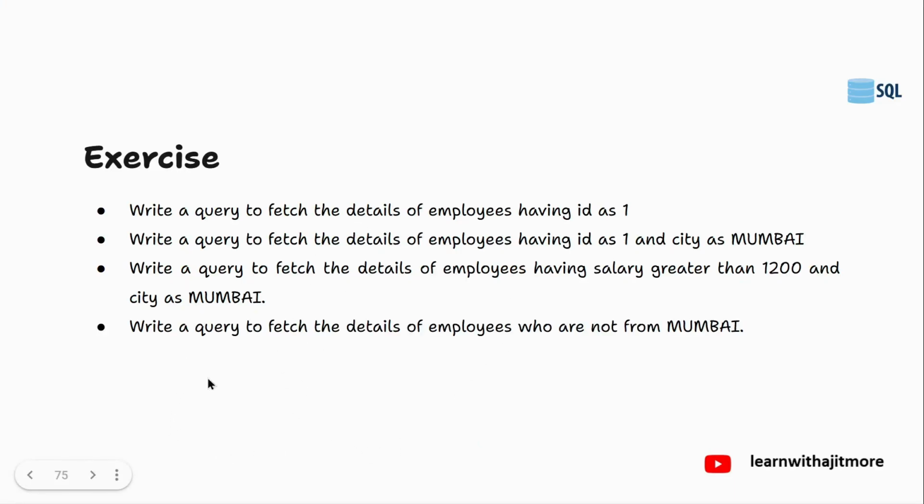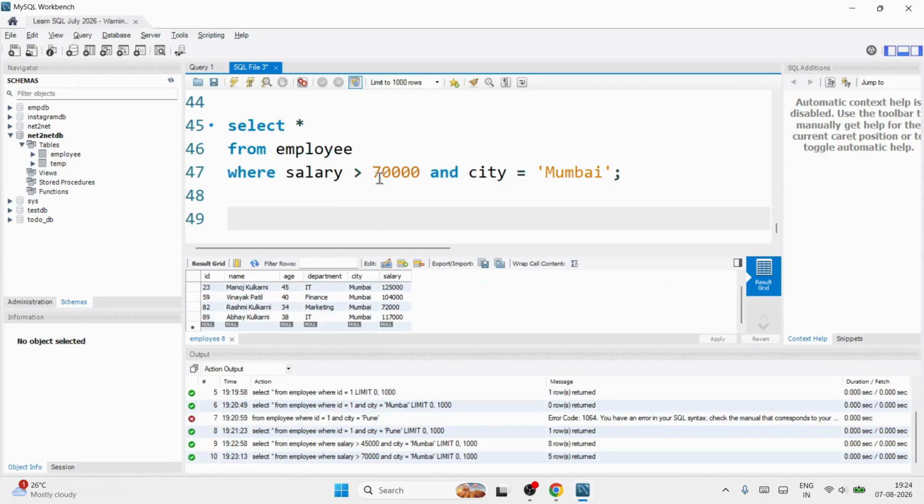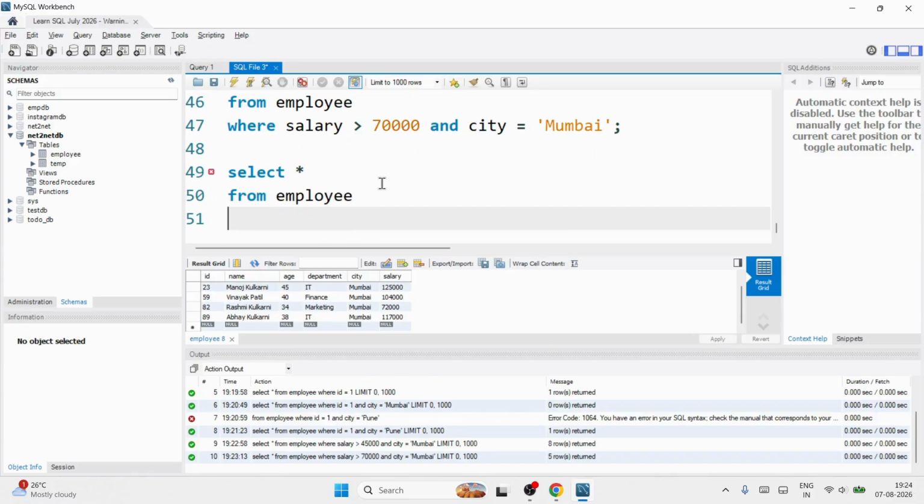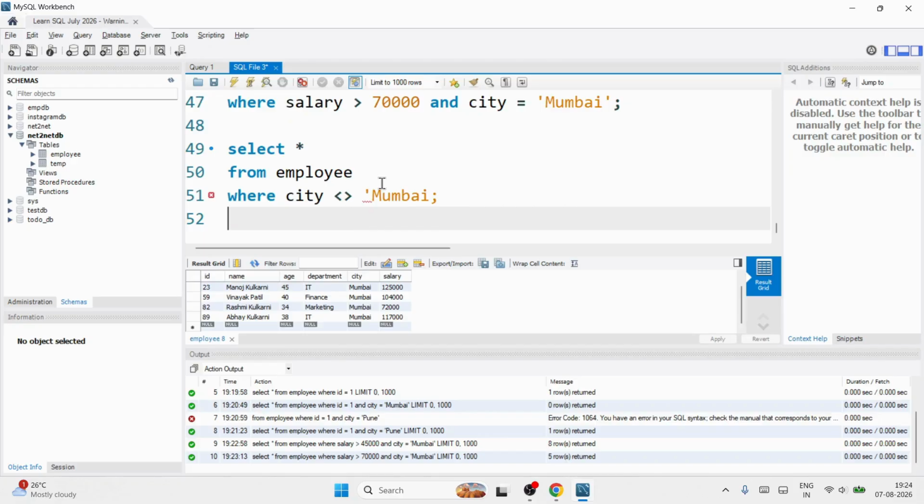Okay, then write a query to fetch the details of employee who are not from Mumbai. Means I want to display the details of all the employees other than Mumbai city. Other than Mumbai city. Can I write like this? Select star from employee where city not equal to Mumbai. Not equal to operator is used.